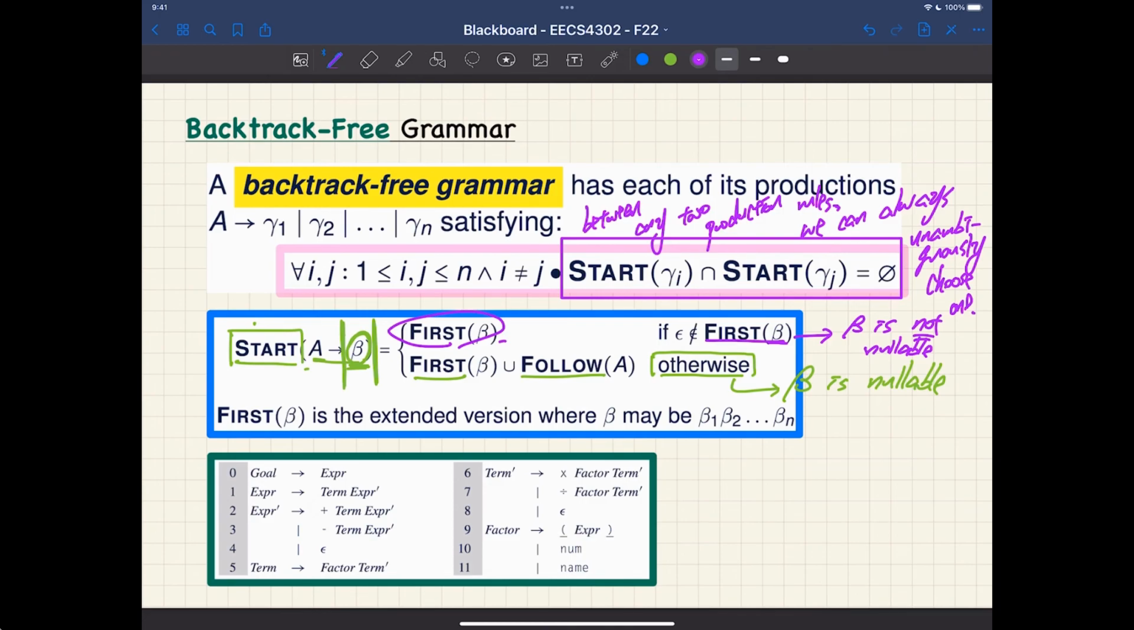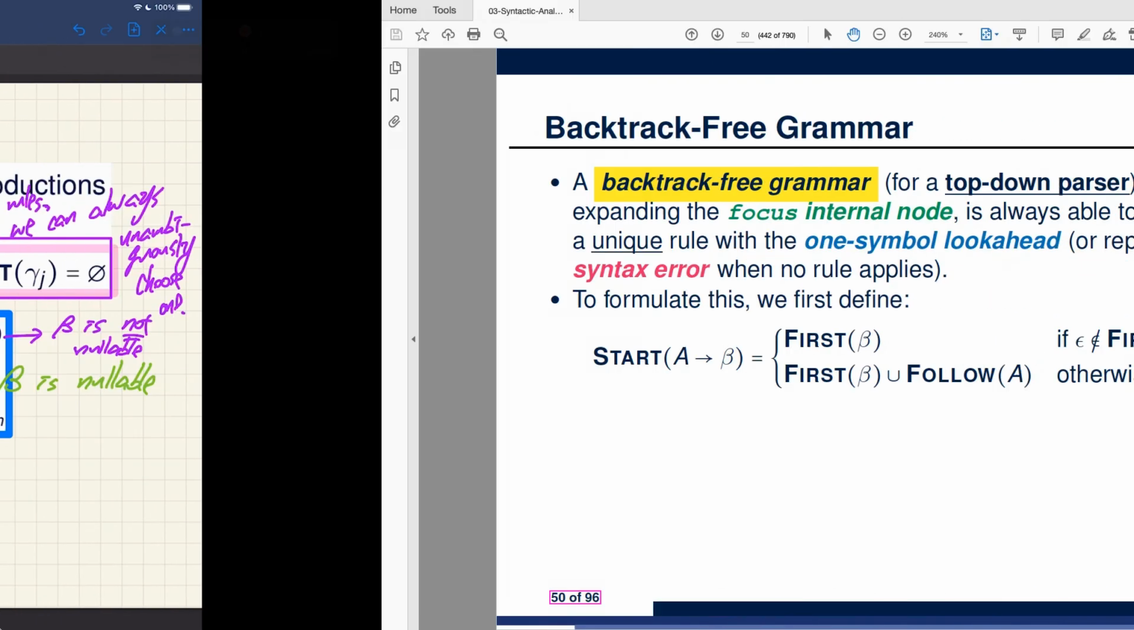So review this definition here and also review this property. This property, we don't need to prove it. It's just something you can take for granted, more like a definition.